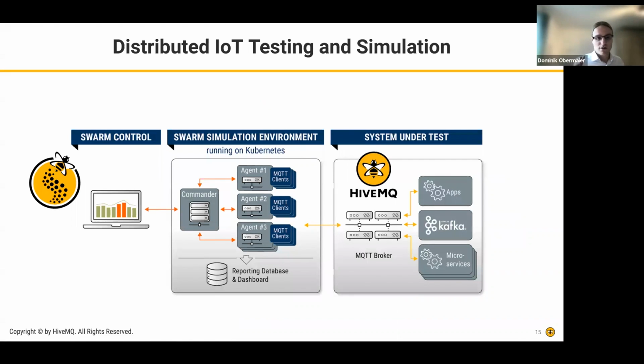So how does this look? So usually we have the system under test, which usually consists of an MQTT broker like HiveMQ. And then you have a lot of applications. You have things like Apache Kafka, you have microservices, you have sometimes databases, and really a lot of systems you want to test. And this is your whole system under test you want to run the load against.